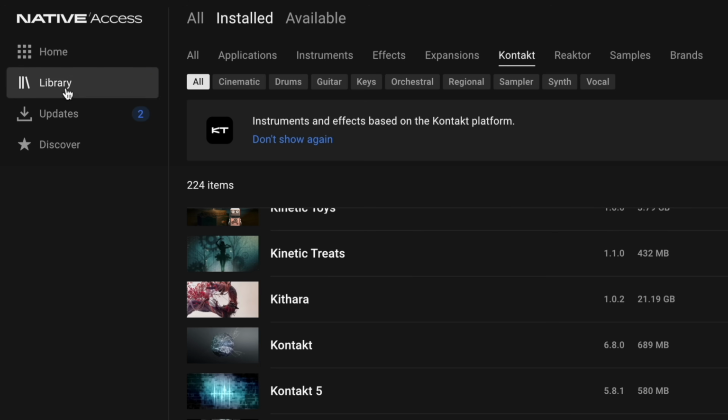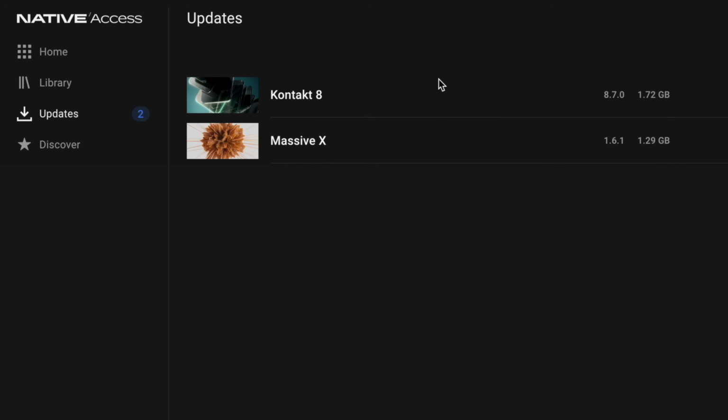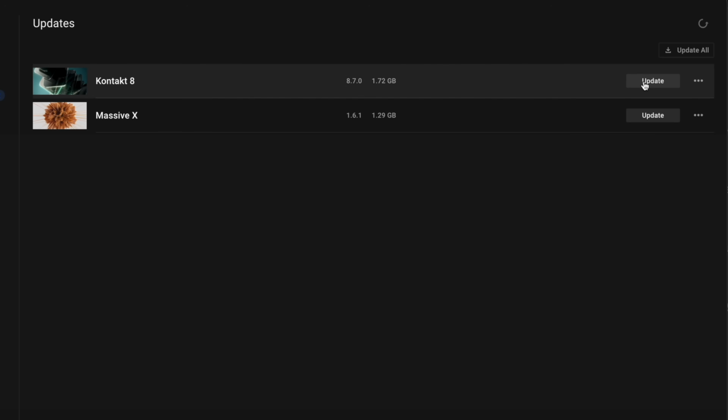You also are going to have updates, and I can see right here that I've already got a brand new update for Kontakt 8 and a brand new update for Massive X. So all I have to do is click the Update button. It will download the files, install the update, and you're good to go. So a very seamless one-stop place to install applications, install libraries and expansions, and to also update software.